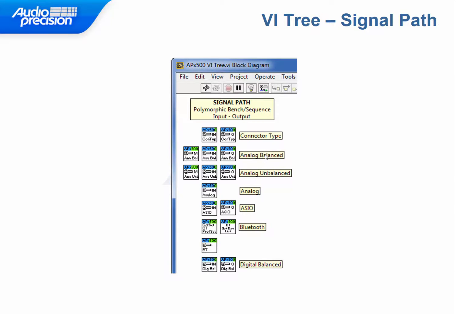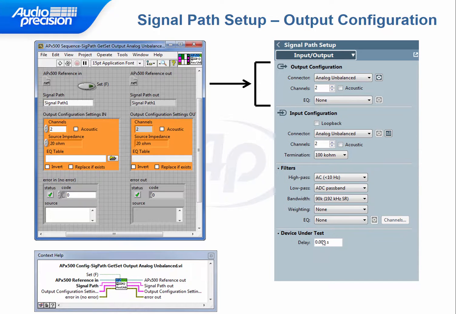So we have analog balanced, analog unbalanced, analog, ASIO, Bluetooth, digital balanced, and so on. There are more in the VI tree. And the VIs here correspond to the signal path settings in the APx500 UI. So here on the left, for example, we have a VI named APx500 sequence signal path get set output analog unbalanced. And you'll notice that the controls here correspond to the controls in the output configuration area of the analyzer.